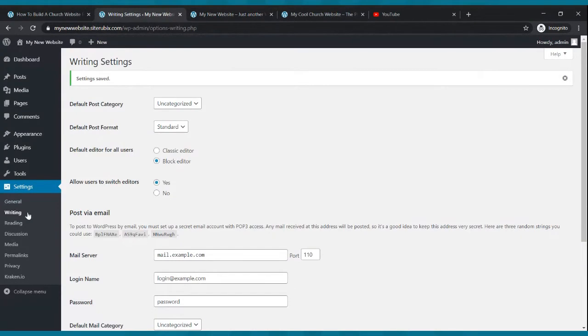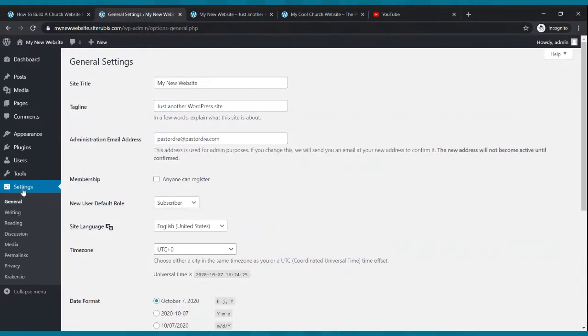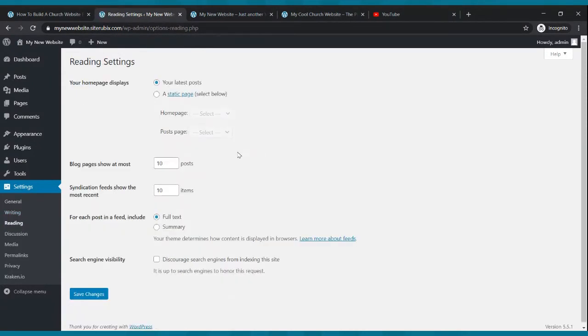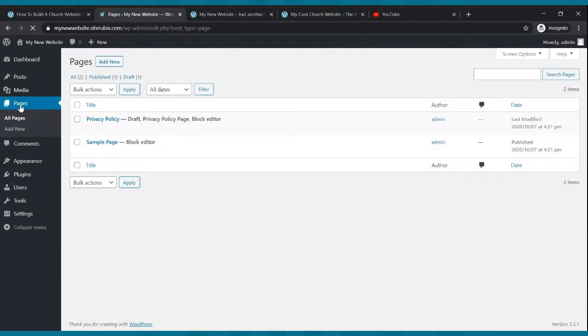Now we're going to go to settings. Okay. And then I want you to go to reading. Let me just check something here. Okay, leave that like that for now. All right. Okay, next thing I want you to do is go to pages. All right, see where it says sample page? Go ahead and trash that.